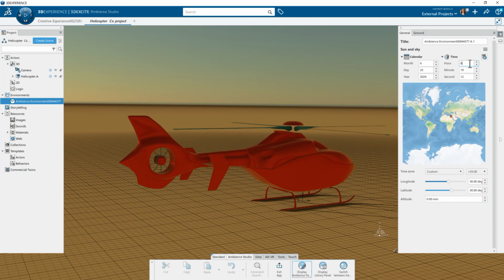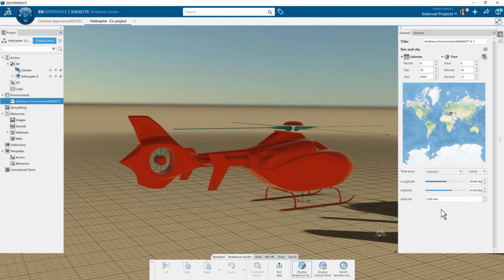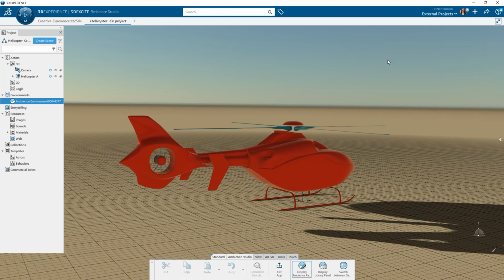Now let's set up the time zone. For example, select Istanbul from the list. As you can see, the sun and sky adjust accordingly to reflect the geographical location. Adjusting these settings lets you craft the perfect sun and sky ambience for your project. From sunny days to overcast skies, you have full control.